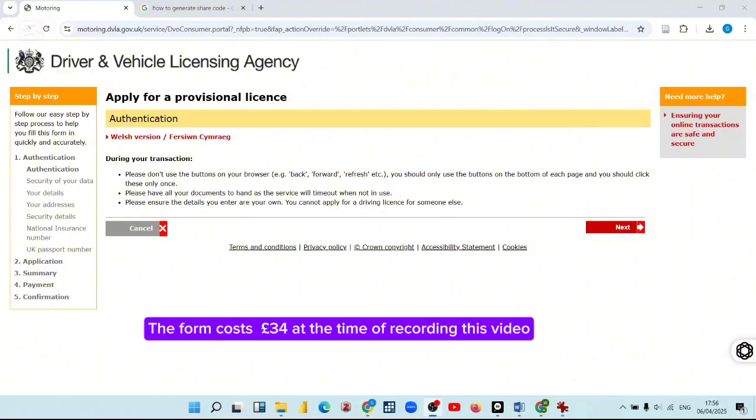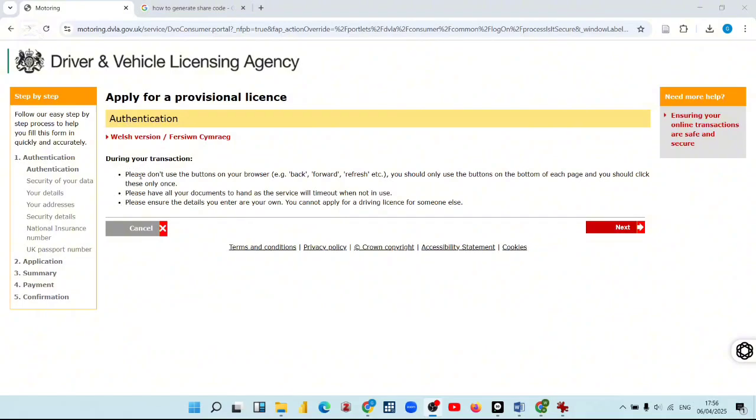So this is what you're likely to see. And the first part is where you're looking at, talks about during your transaction. This is something you need to pay attention to. They're saying that please don't use the buttons up there, so either forward, backward, or refresh. They're referring to these buttons. If you want to navigate, go back and forth, please use the buttons here. As you can see, these ones down there, right?